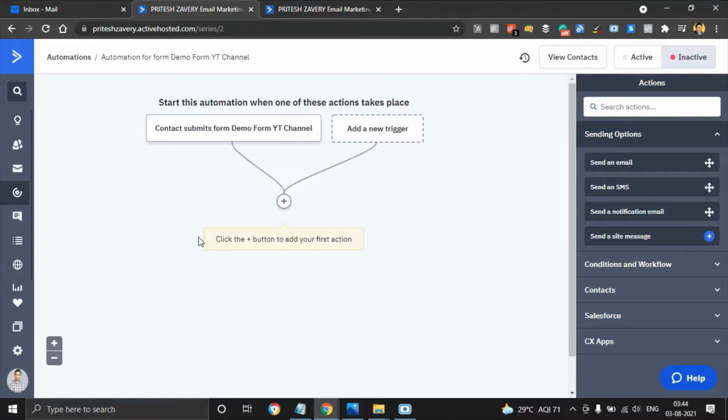In our case, we will start this automation when one of these conditions takes place. As I showed you, we created this form, and from that form, we have come into automation. That means anyone who fills that form, submits form information on that form called demo form YouTube channel, once that happens, they enter into an automation.